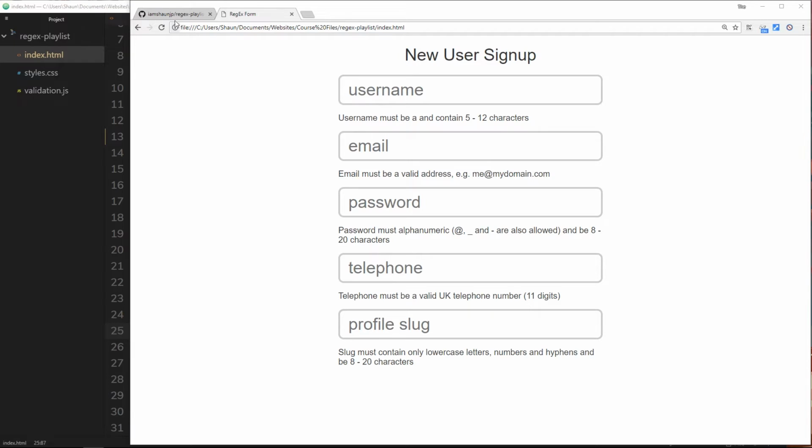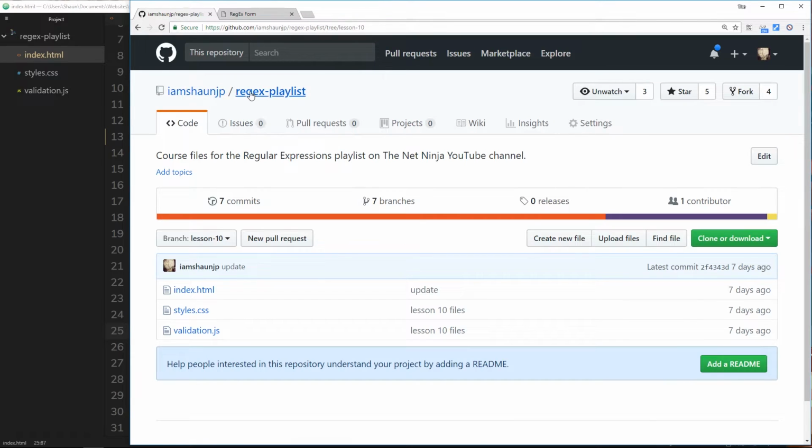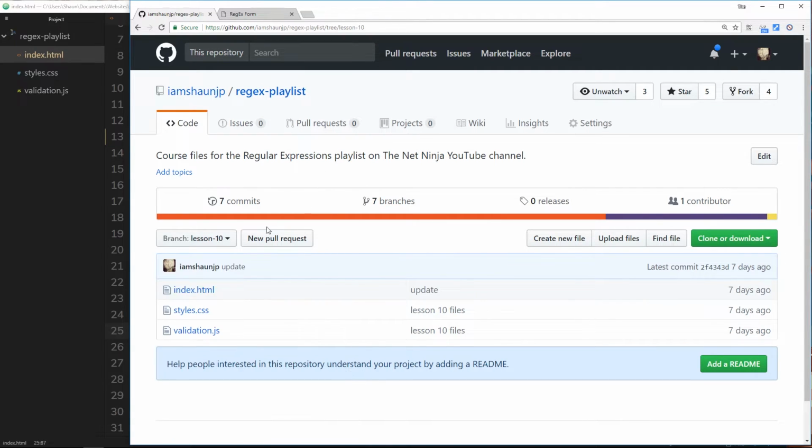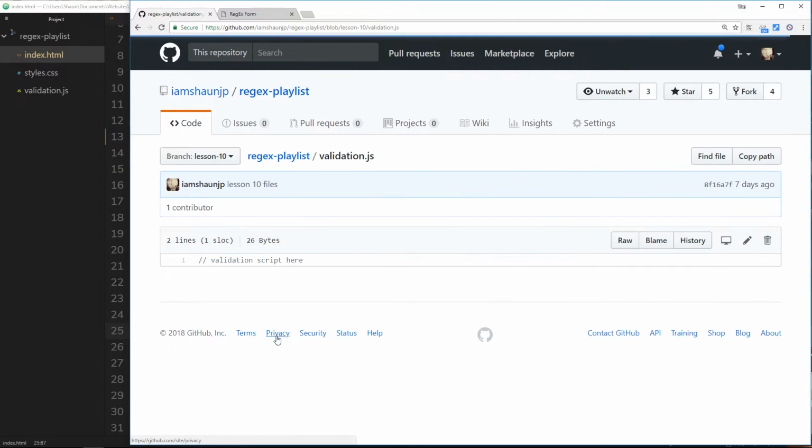So if you want this basic starting code, then feel free to go to my RegEx playlist repo on GitHub and you'll find all the code there. Make sure you select lesson 10 because that's the lesson that we're on, and you can find an index.html file, styles.css and a validation.js at the minute. There's nothing in the JS file at the minute.